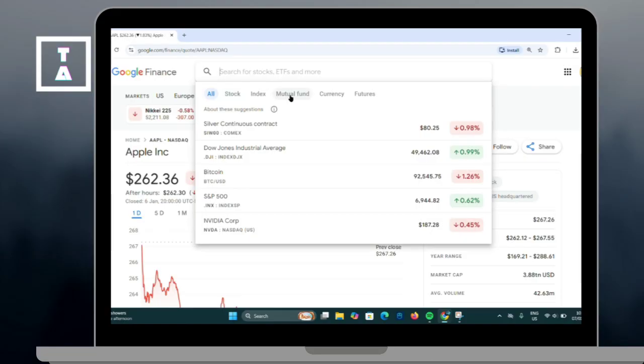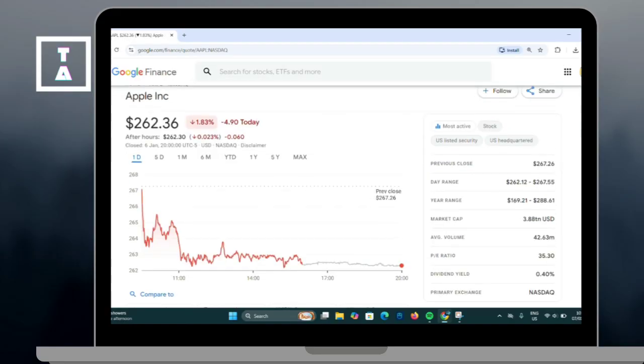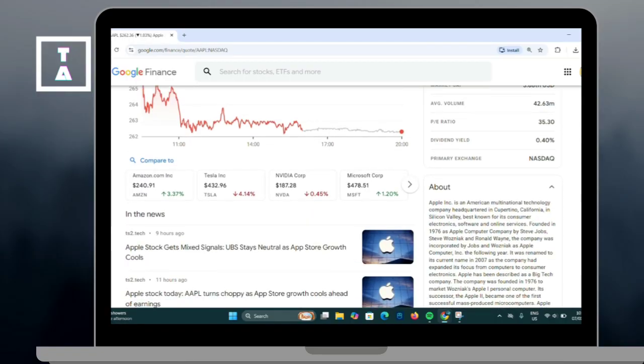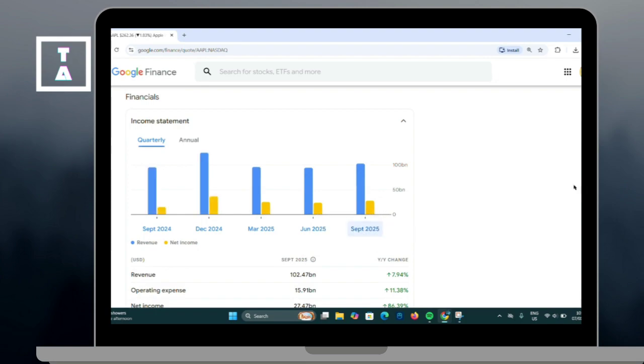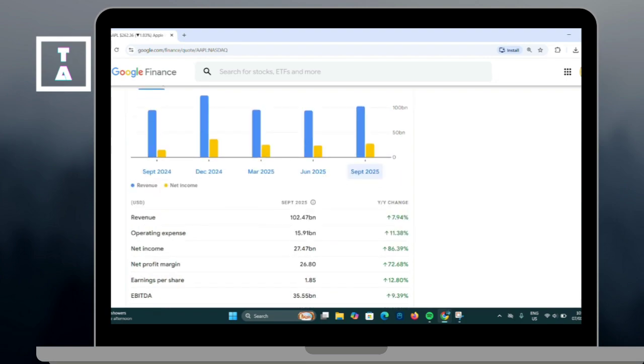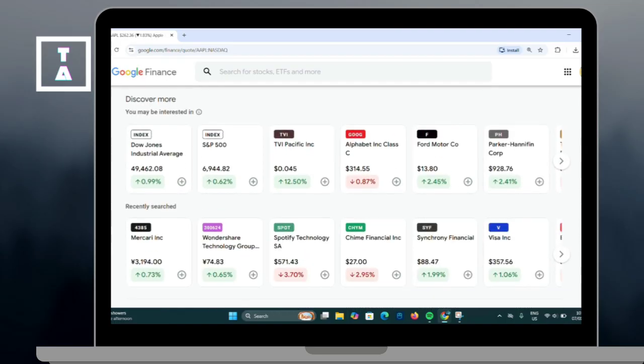Scroll down to see interactive charts, including technical indicators like candlestick views and moving averages, helping to analyze price trends, and use the live news feeds and earnings tab to stay updated on company reports. During earnings calls, you may even see AI-powered insights and transcripts.